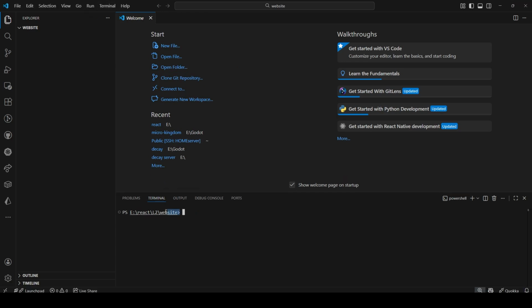Now you can see here the path of my file. I am inside my React Lesson 2 Websites folder. Yours will be something similar. The first folder will be your last name, and then you can just make a new folder or just build it directly there. It wouldn't make a huge difference.